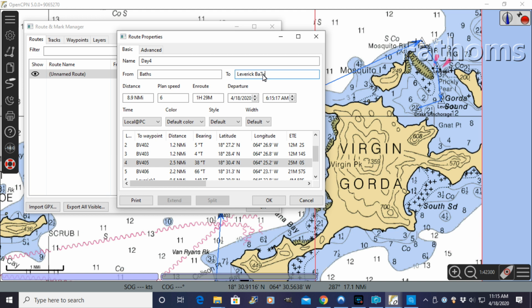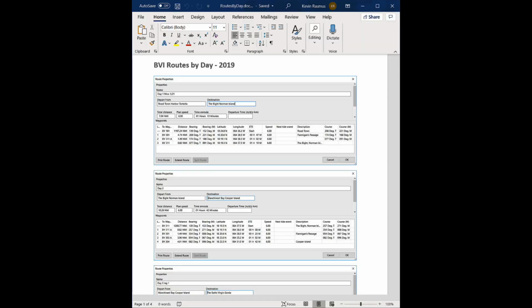You can resize this window to show all of the information and then take a screen print. You can then paste that information into a Word document. I did this to create a routes by day document that is used as my printed information for manually defining waypoints and routes into my chart plotter on the boat.